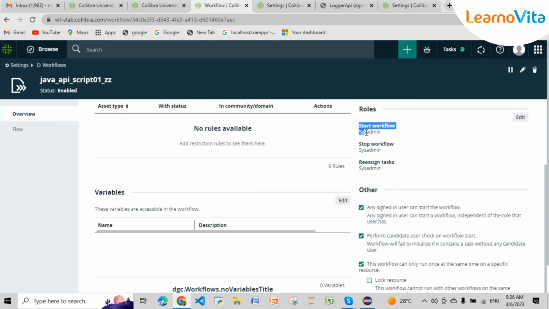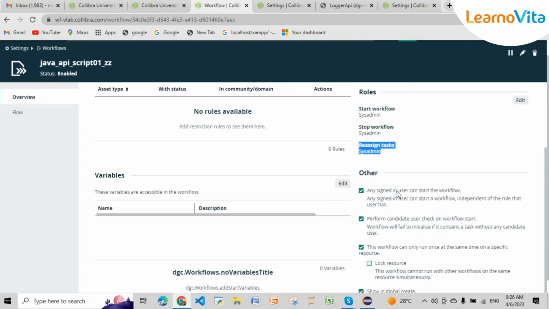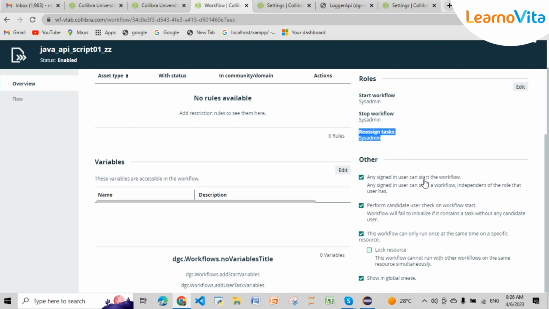Here we define who can start, who can stop and who can resume the tasks in the workflow. I have given these privileges to sysadmin, and any signed-in user in this Collibra CTC can start the workflow, and it will perform the candidate check for the users mentioned in the workflow. Some workflows have stakeholders, committee managers and so on, so it will check whether those users exist in Collibra for that committee or domain before starting. Otherwise at the start itself it will say this workflow requires a business steward but there is none for this committee, so it will not start. Also, only one workflow can be triggered at a time for a particular resource.